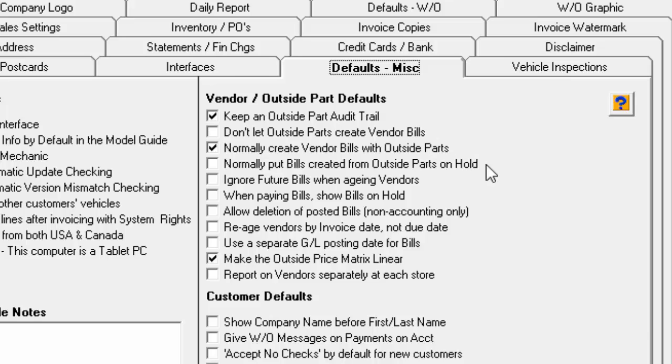Check the Normally Put Bills Created from Outside Parts on Hold setting if you would like to manually mark bills as ready to post rather than have them marked as ready to post automatically. A bill that is marked as ready to post will be marked as posted when you finalize a daily report that includes the date in which the bill was created. Those bills will also post to your accounting software if it is integrated with your AutoFluent system.